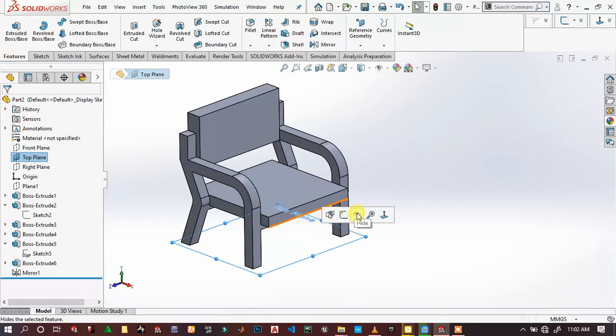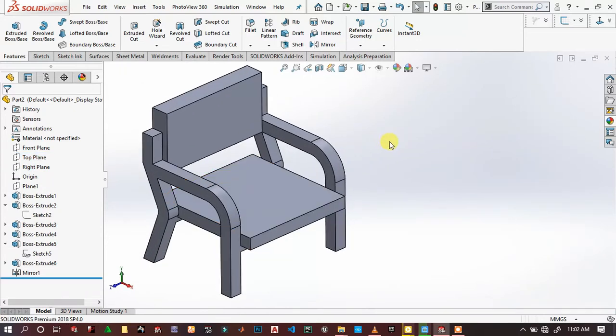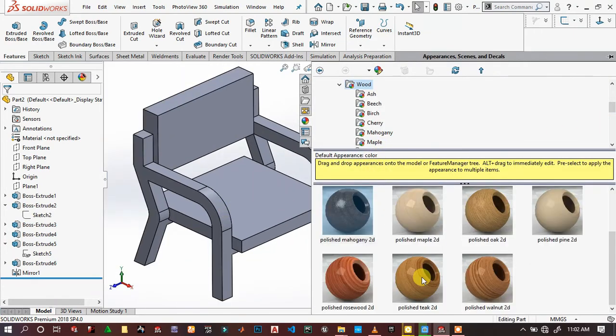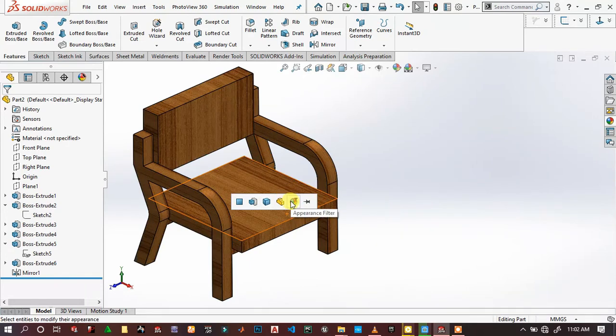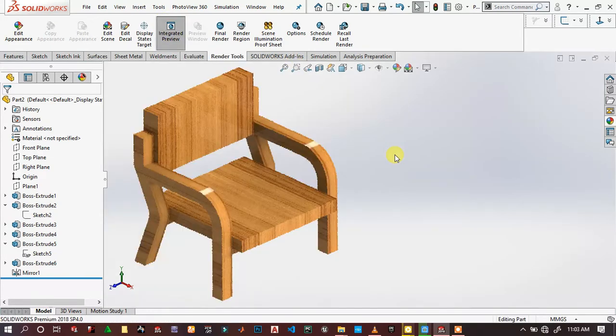We have to add appearance. It seems real. Okay, after rendering, choose integrated preview. It will render in the Solidworks window.